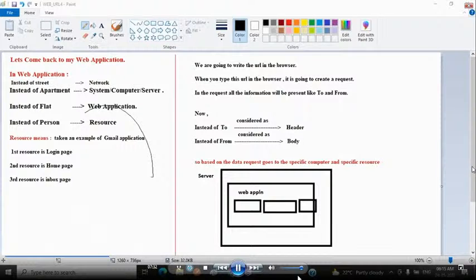What happens whenever you type the URL in the browser? Okay. So whenever, see, I will tell you once again. Remember, whenever you type some URL in the browser, internally it is going to create a request. That request contains the to and from information. Okay. So that is in general language.